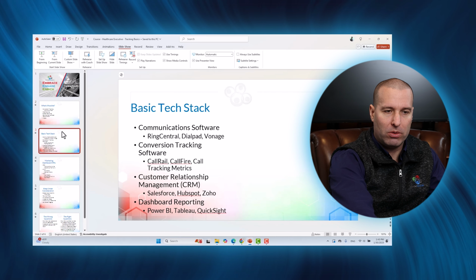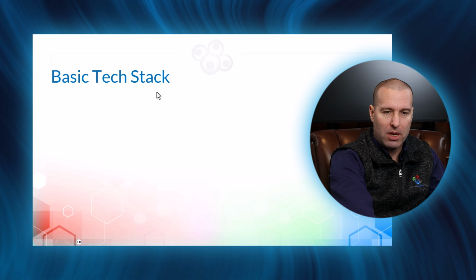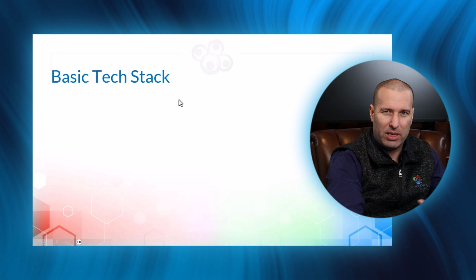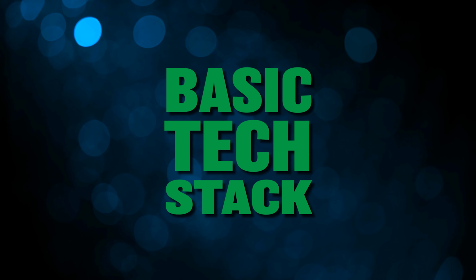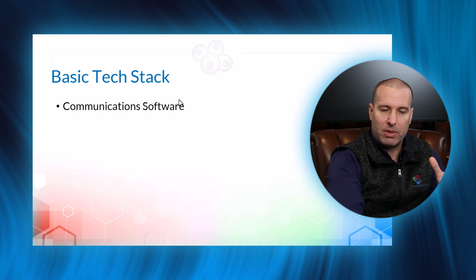Now, going back to the CEO perspective, again, we don't want to get too much in the nitty gritty. What do we need to understand to do our jobs effectively and hold our teams accountable and get them to perform at the highest level? There's a basic tech stack that has to be in place.